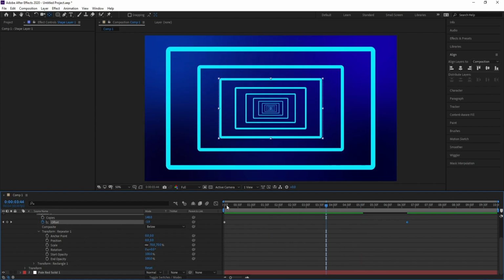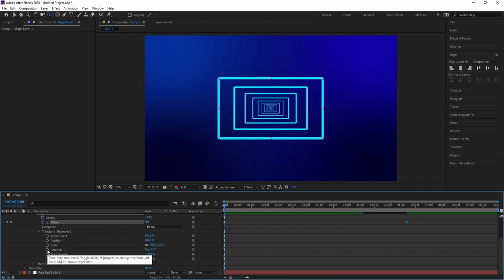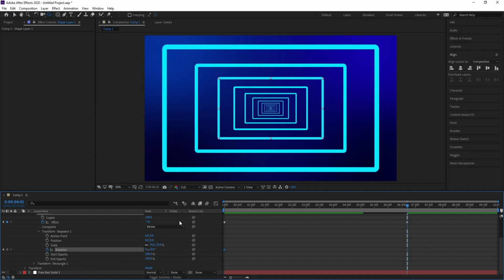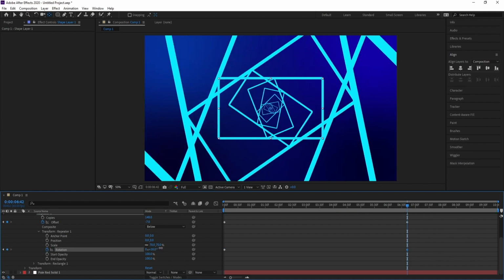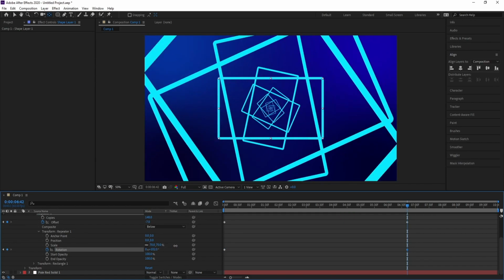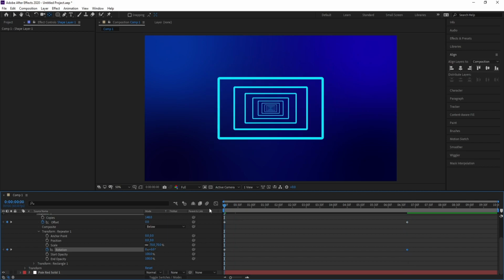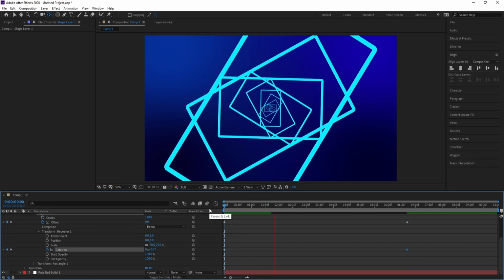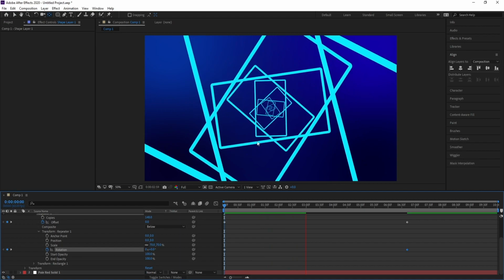Okay. Now we will go to rotation and keyframe, and make it 107, like this.